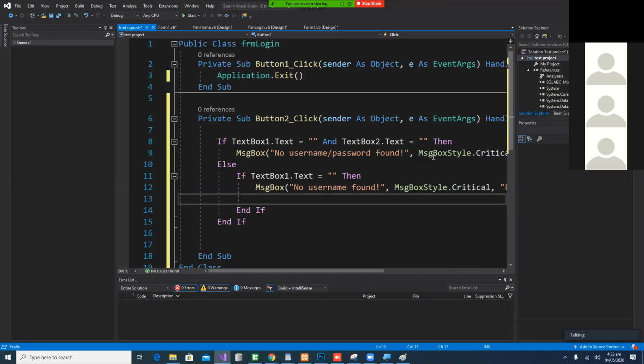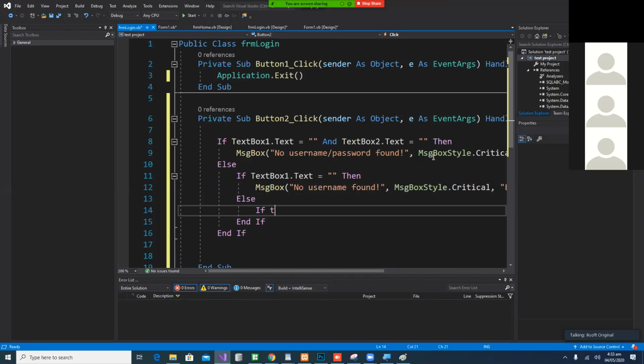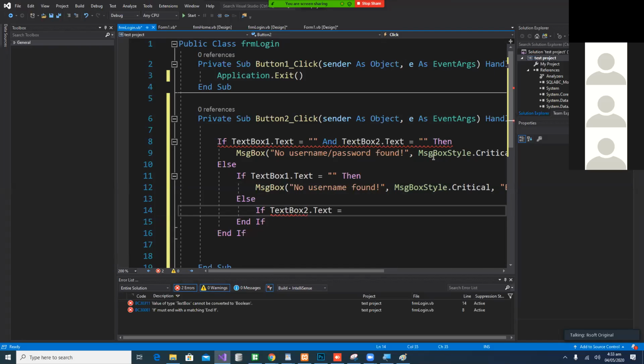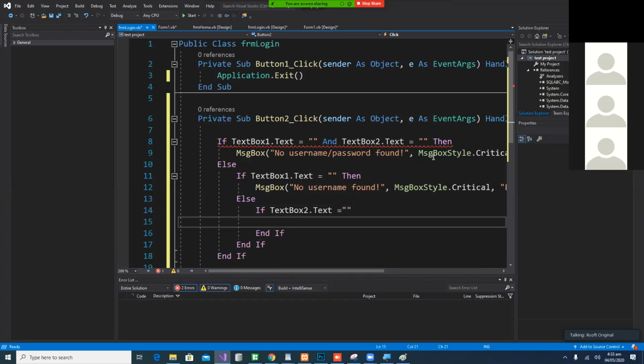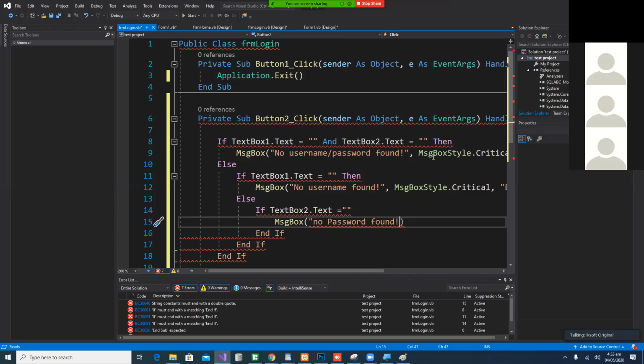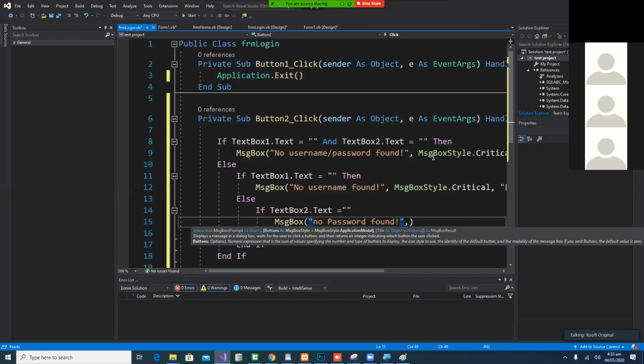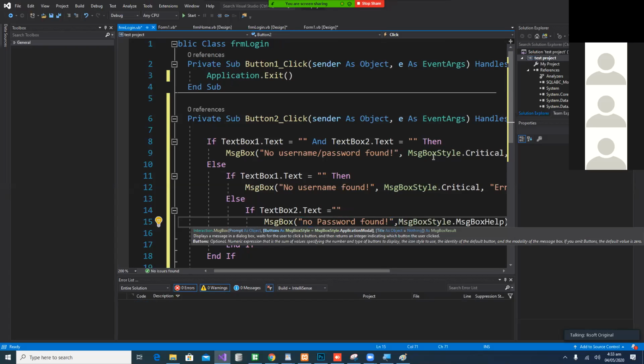Else, if our text box two dot text equals to nothing, then it should pop up a message box telling us that no password found. Then we will just say that message box style, we will need critical.